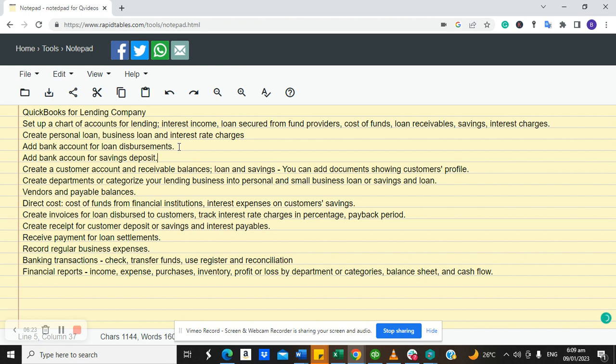How do you check your income report as a lending company? How do you look at your expenses? How do you look at here for lending company? You don't need this. So we'll probably be looking at your interest income and charges. So you can look at report on interest income and charges, and then your profit and loss by department or category, balance sheet, cash flow. Then you can also generate a trial balance too. Trial balance is also very important. So you can quickly come here and pick your trial balance as a lending company.